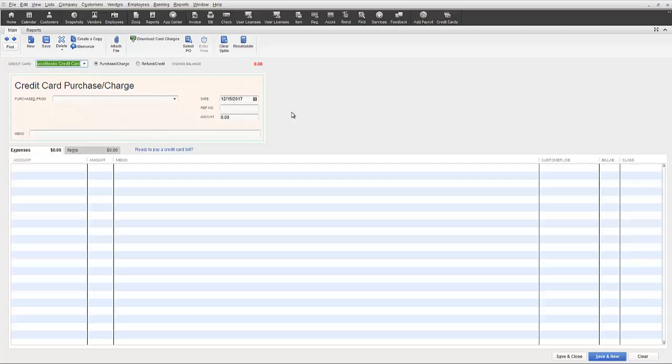As we begin the process of entering a credit card charge, notice on the top of the screen there is a taskbar allowing you to perform various tasks such as going back or forward to previous credit card charges or refund/credit entered, creating a new transaction as well as saving, deleting, copying, memorizing, printing, or attaching a file to the transaction you are in. And there are also other functions that are available.